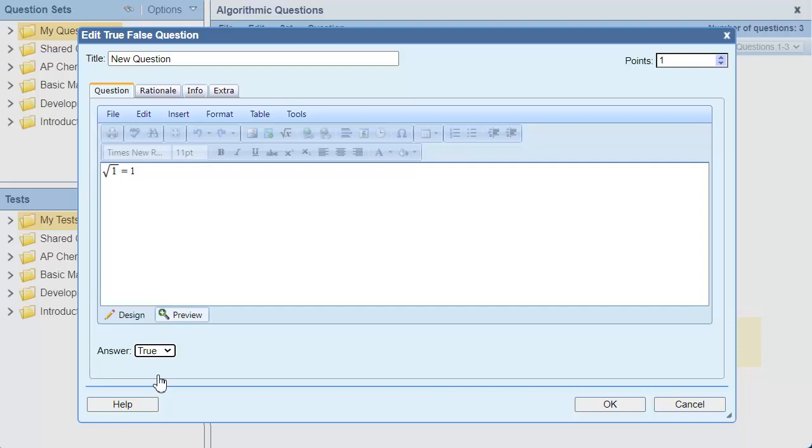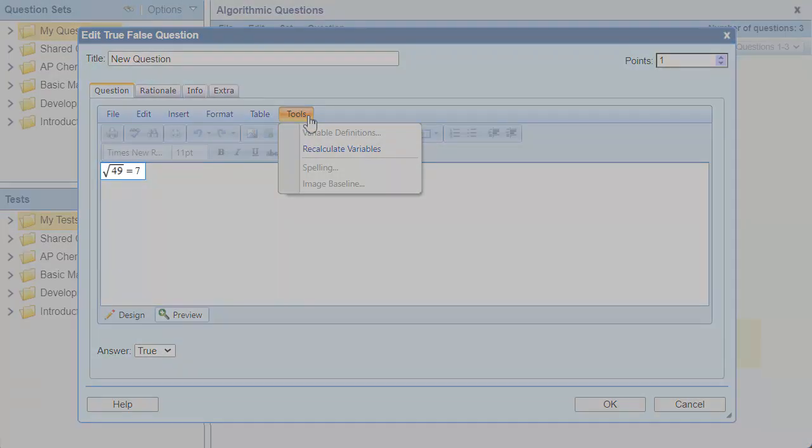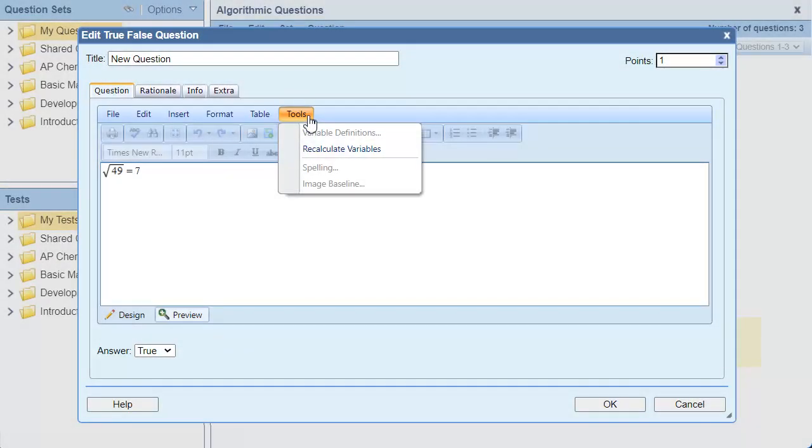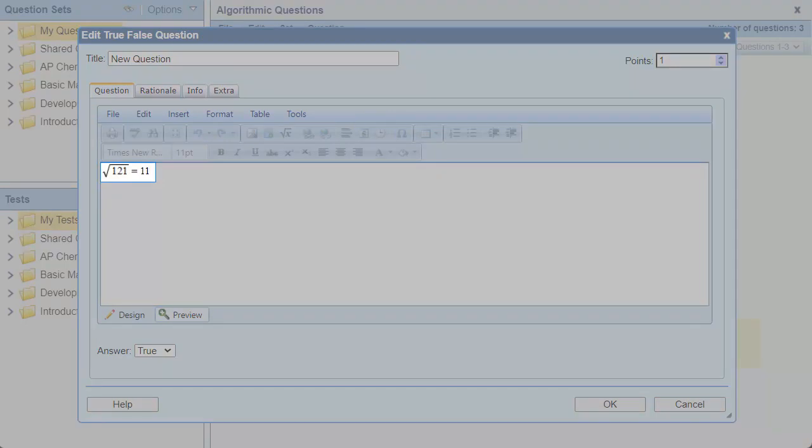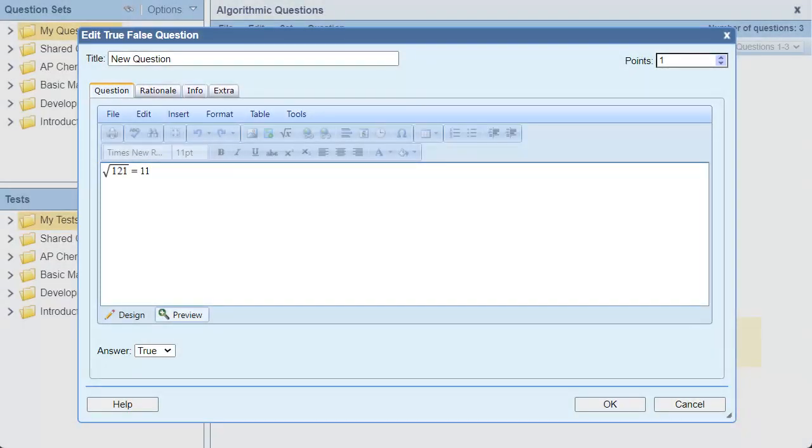Since writing algorithms is very similar to programming, it's a good idea to spend some time recalculating the variables and making sure that the values calculate as you expect them to. Let's recalculate a couple more times. Everything seems to be working fine. And that's how you can add variables to your equations to make them dynamic.